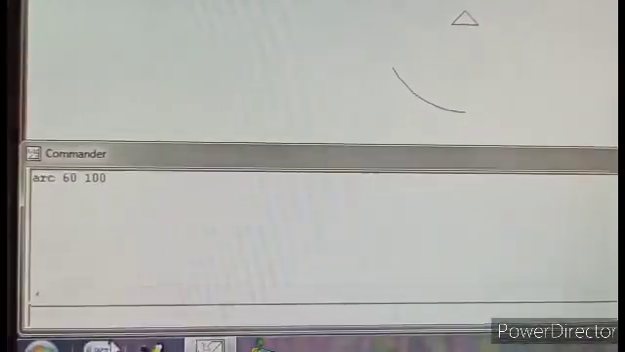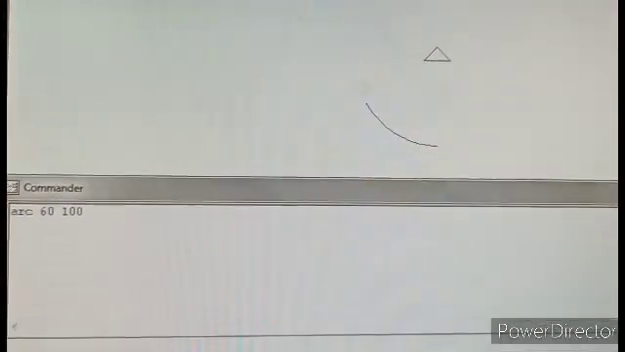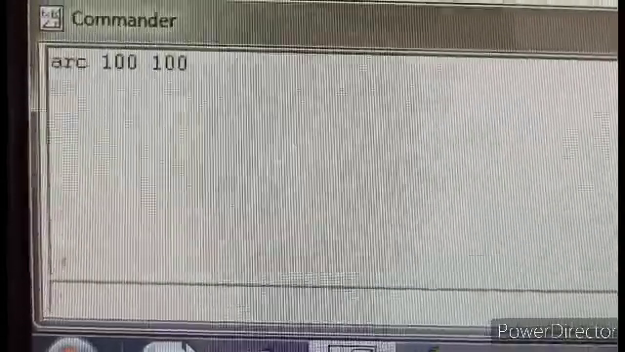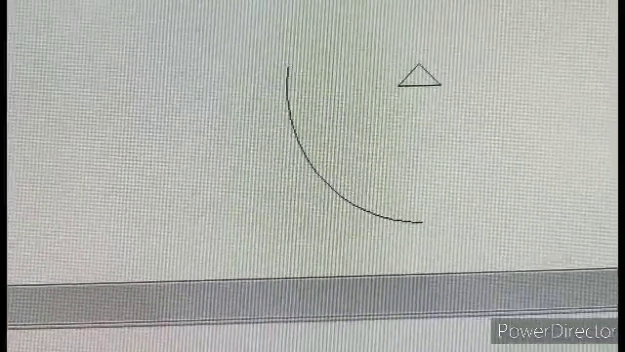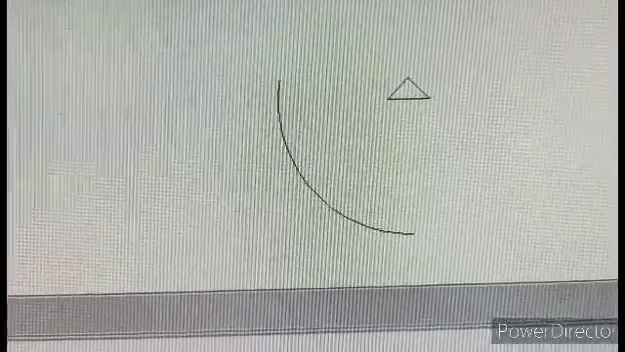If you change it a little bit, let's see what happens. Now I have given 100, 100. This type of arc has been drawn. So practice this kind of thing many times, then you can find the difference between different kinds of arcs when you are drawing. Practice again and again from the beginning of this chapter till this.